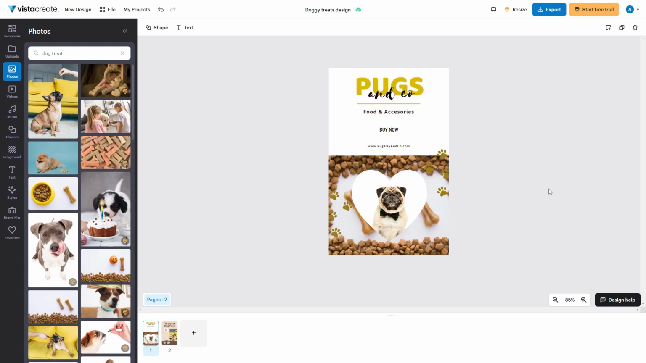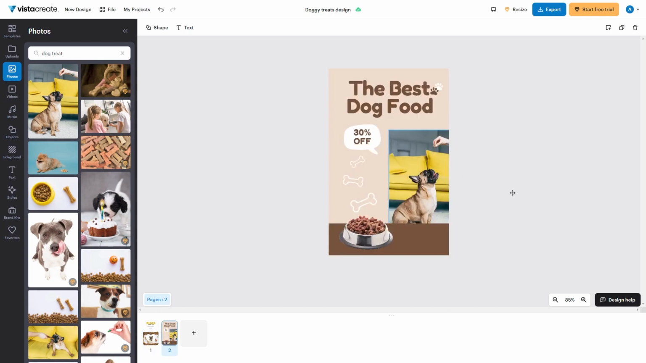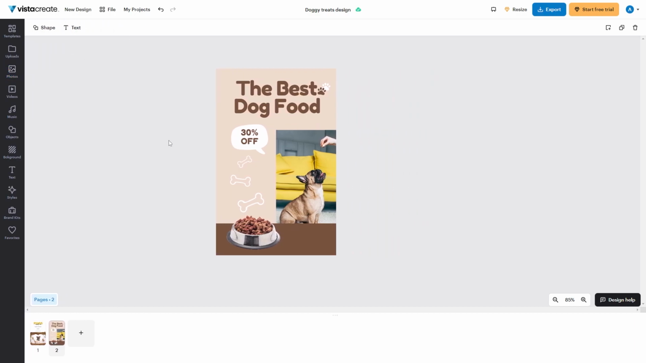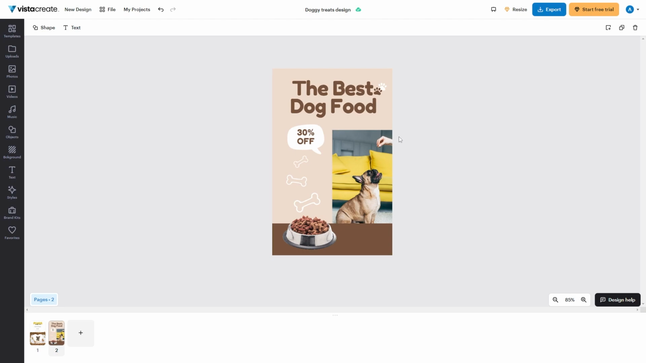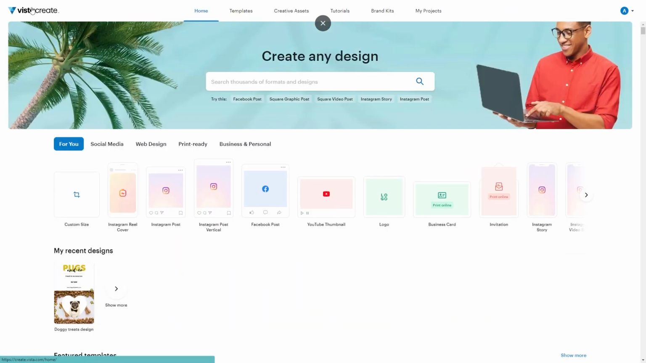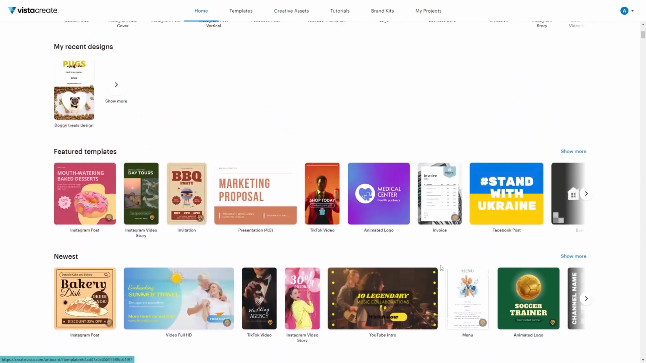So again, you have your first design, and then here's another design. If you want to change your background, you can go ahead and do that. So go ahead and explore through all of your different designs right here. So again, this is just for the Instagram post itself. Again, with Vistacreate, you can go ahead and explore different ones right here. So for YouTube thumbnail, for a logo, you can go ahead and see all of that.